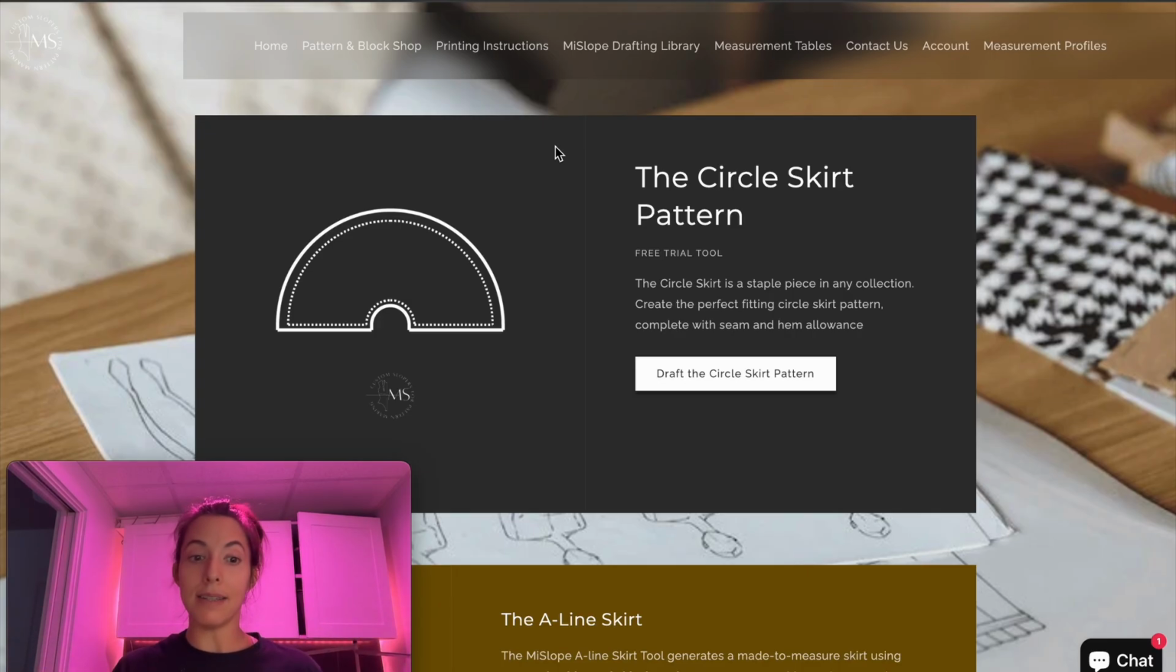Now we have patterns. Patterns are different. Patterns come with two main differentiating factors. We have seam allowance, and we have all these pattern options that you can choose from.